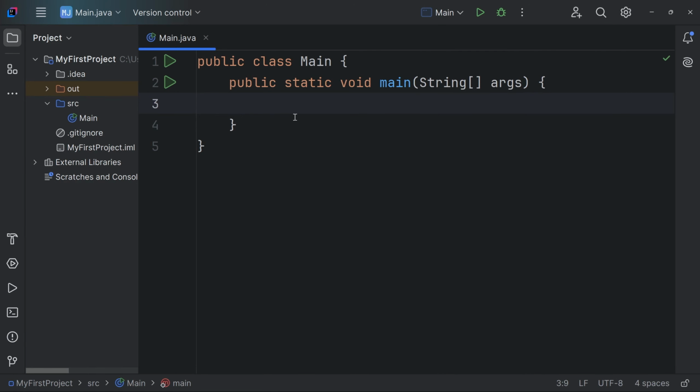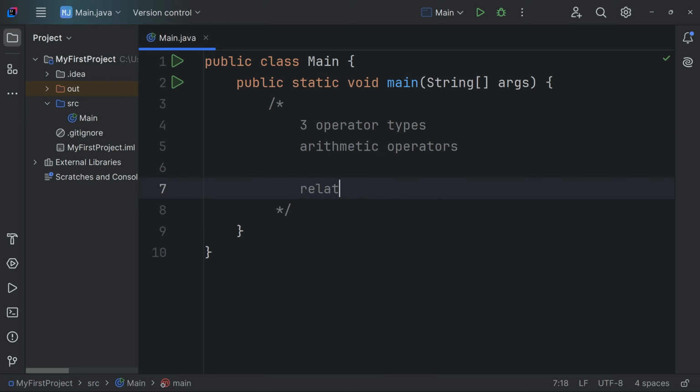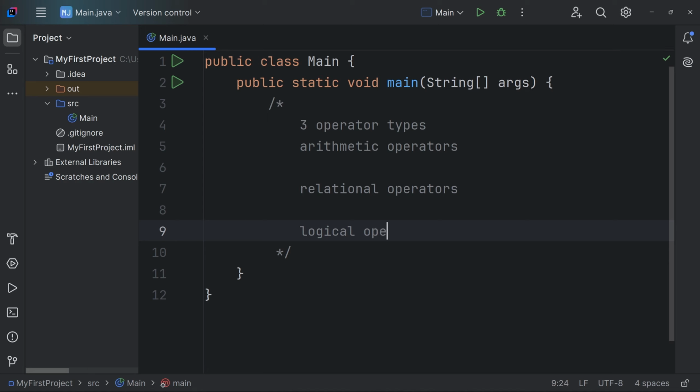Okay, let's get back to our IDE and learn how to use the three types of operators in Java. Let's start with a little note to ourselves so we can easily refer back to it later and see what we haven't done yet. As I mentioned, we're going to look at three types of operators in Java: arithmetic operators, comparison operators, and logical operators.